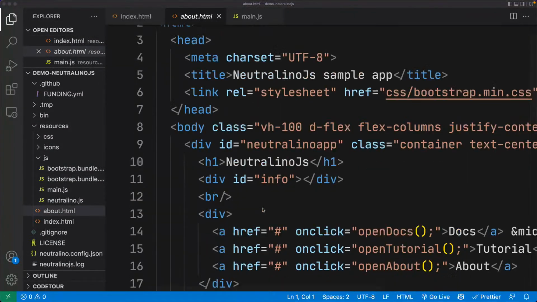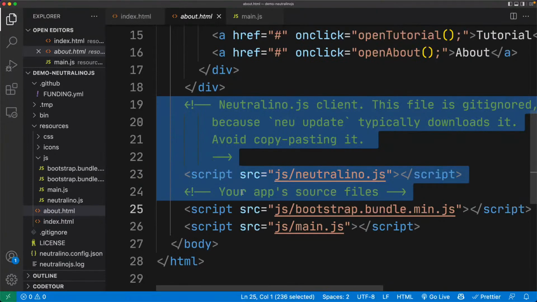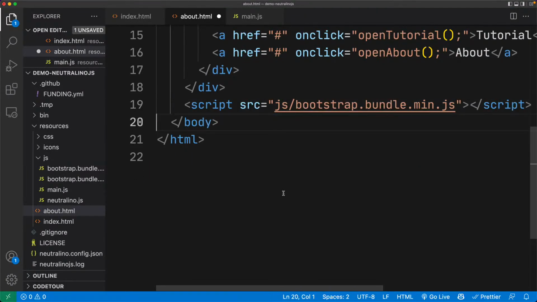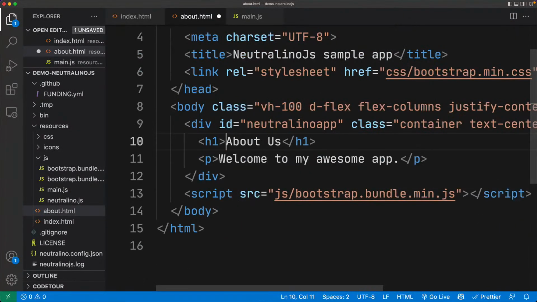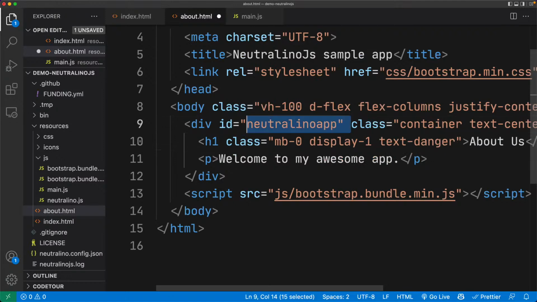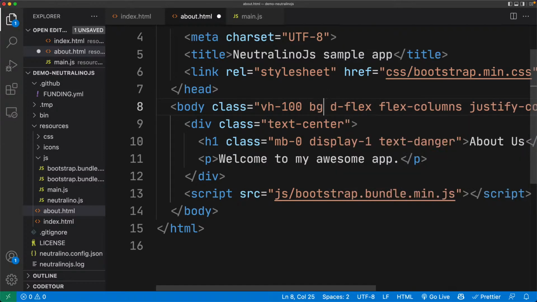This is going to be a pretty simple HTML page, and it's not going to load the Neutralino files. So I'll just get rid of these right here. It's just going to have a paragraph, and we'll put in a different headline with some additional classes to make it look different. My body is going to have a BG warning class to make it yellow.